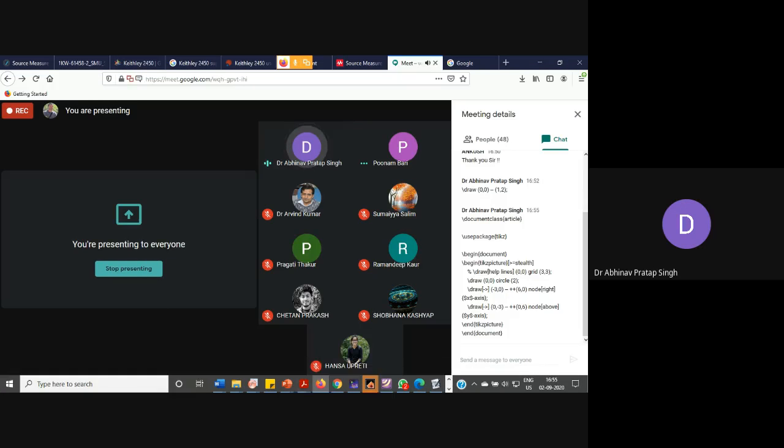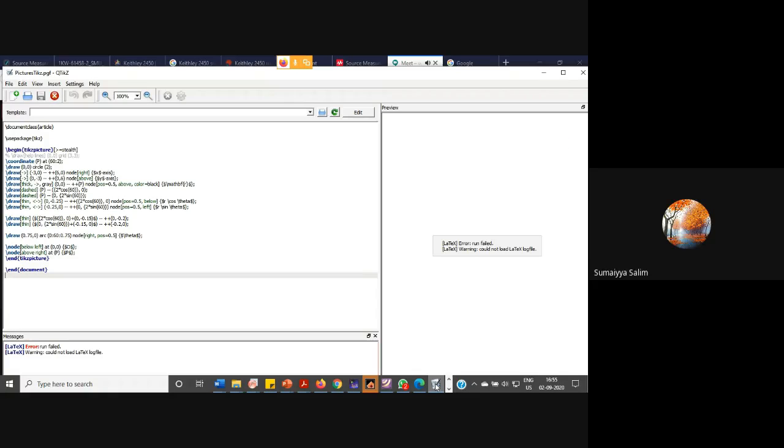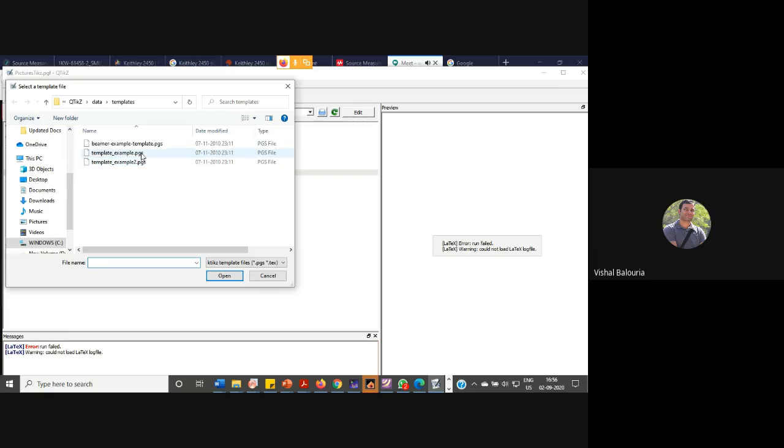Vishal, I think you have not uploaded your template file. Sir, I have just downloaded the ktxz.pgs. Are you able to see my screen? Yes, I can see your screen. You can see the template is written there. Go to your right hand side. You can see this edit button, right? Go left to it. One more left. Okay, select template file. Click there. Now select the file that we sent you.